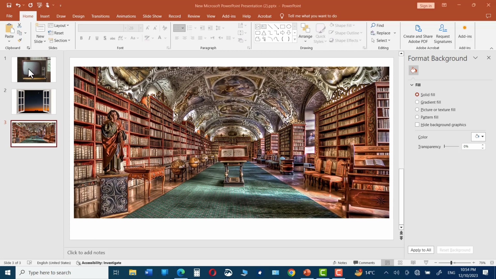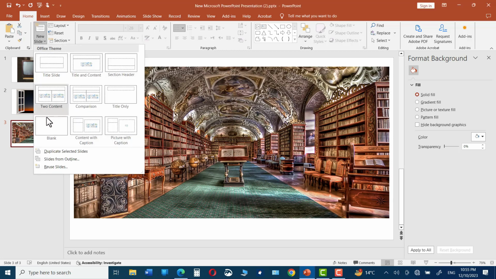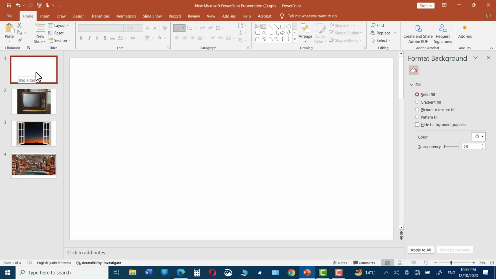Right over here you can see we have 3 slides which we will have to show in our presentation using slide zoom feature. First, let me create a new slide by clicking on this downward arrow. So this is going to be our main slide where we will show slide zoom feature.